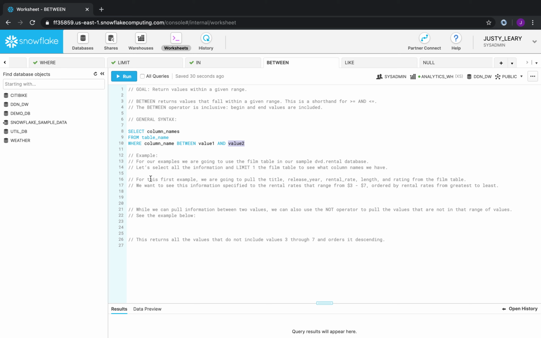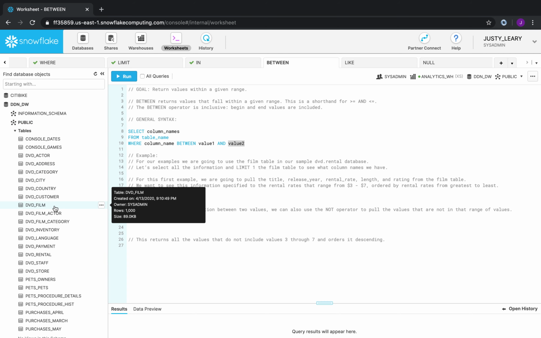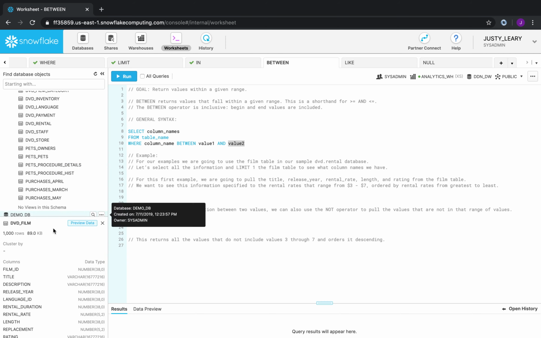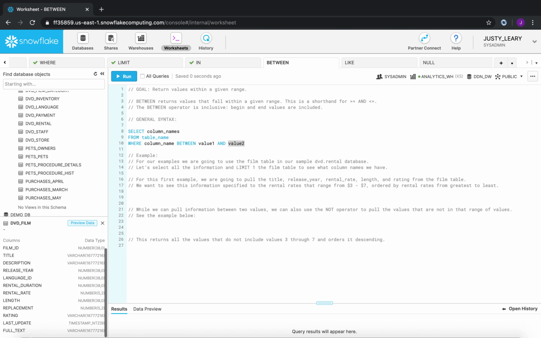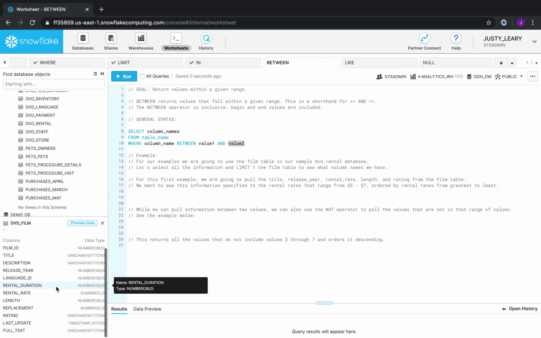So for our examples, we are going to use our film table. And since we're using Snowflake, you don't necessarily have to select all and use a limit of 5 or 10. You can just select our DDN data warehouse and select the DVD film table in our database objects, and you will see all of the column titles, the data types, and the rows that it represents.